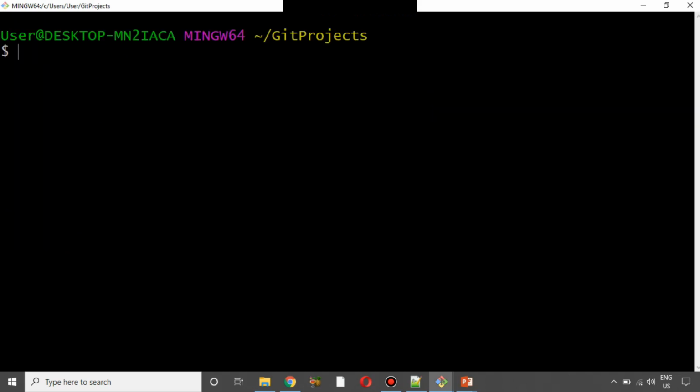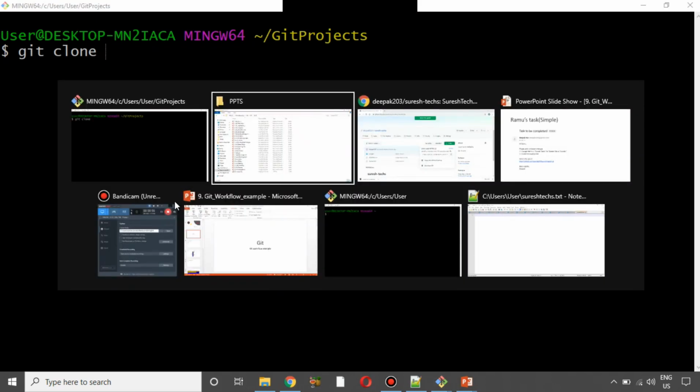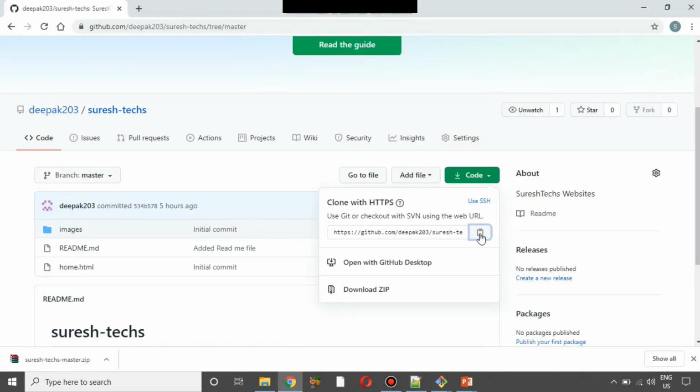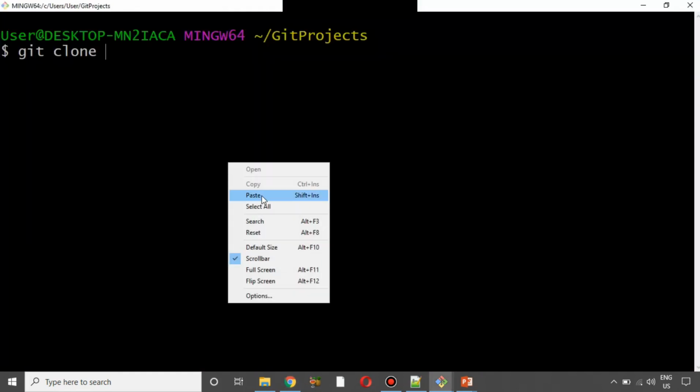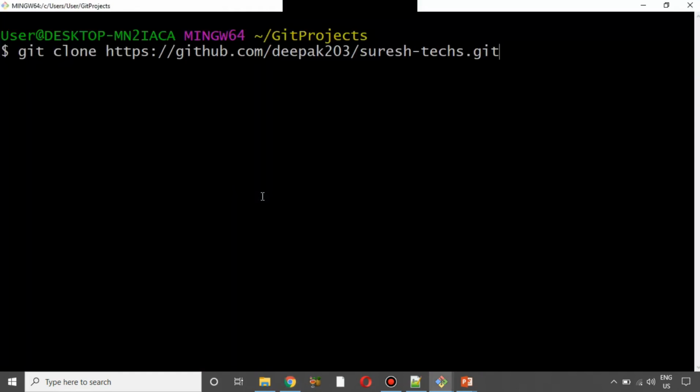Okay, so I am under Git projects now. Now what you have to do, you have to clone the project. Cloning is nothing but just copying. So I'm going to say git clone followed by the URL which is available here. I'm going to copy it and paste it here, and then you have to press enter.